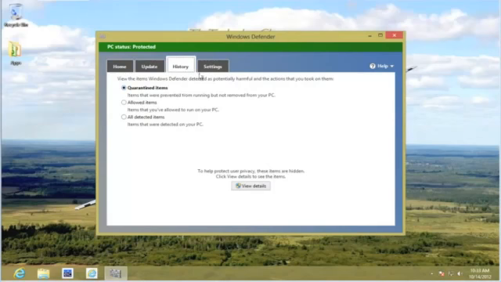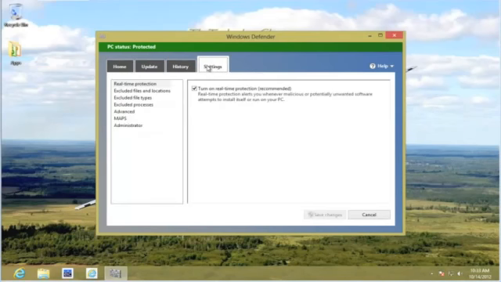Go to the Settings tab, and we have other things that we look at here. One is, on the left-hand side, you have real-time protection, and you can exclude files and locations. You can exclude file types, processes, and then you have an advanced tab, this MAPS, and we'll talk about that shortly, and of course the administrator.